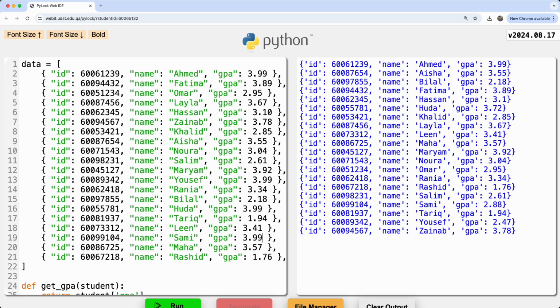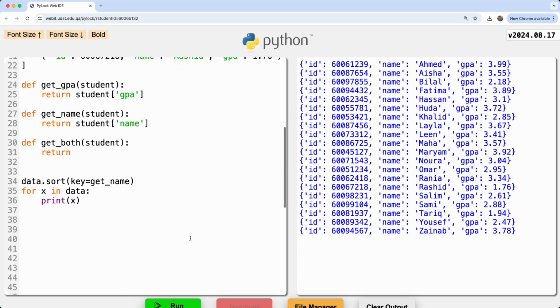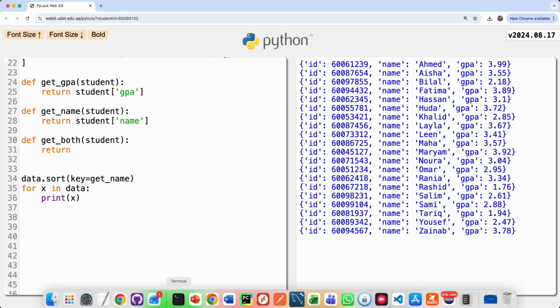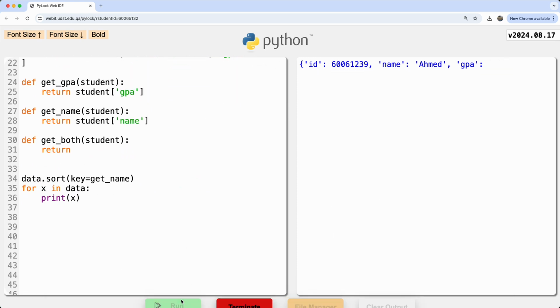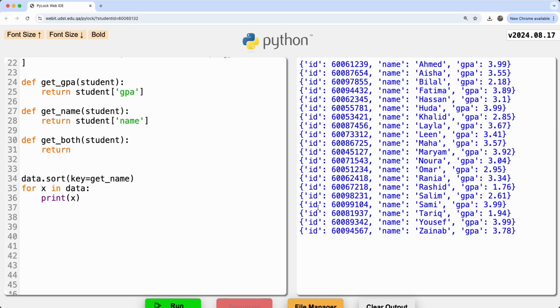All right. Now, I've got a whole bunch of people with a 3.99 GPA. Okay, that's fair enough. Look, right now, I'm sorting according to name. Stop. There we go. So sorted according to name.